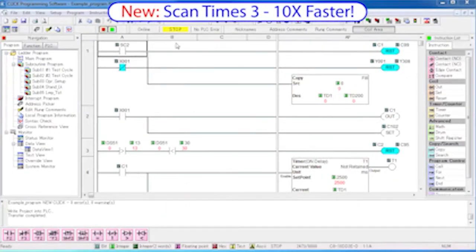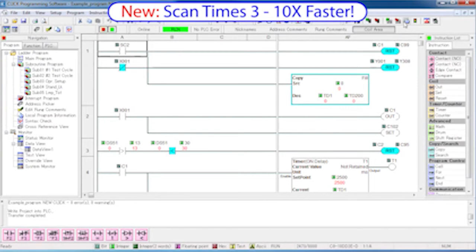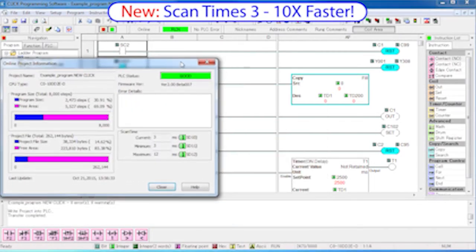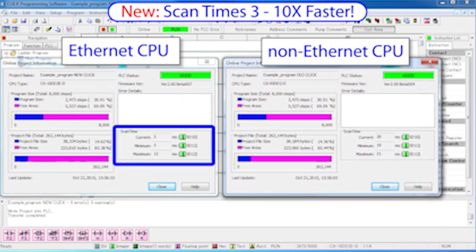Since we have both of these set up, let's put them both in run mode. Open up the online project information dialog for both and see a side-by-side comparison of the scan time. The Ethernet CPU scan time is around 3 milliseconds and the non-Ethernet CPU is around 19 to 20 milliseconds. The performance increase you get will depend on your ladder code and your coding style, of course, but you can expect Ethernet CPUs to be anywhere from 3 to 10 times faster. So this 6, what, almost 7 times faster we can see here, that's pretty typical.